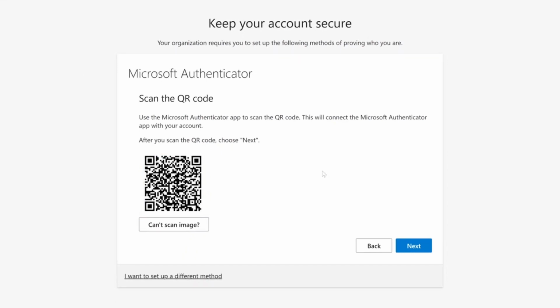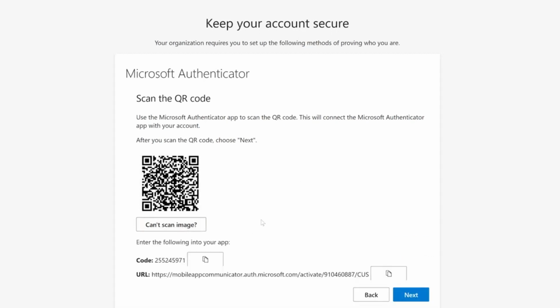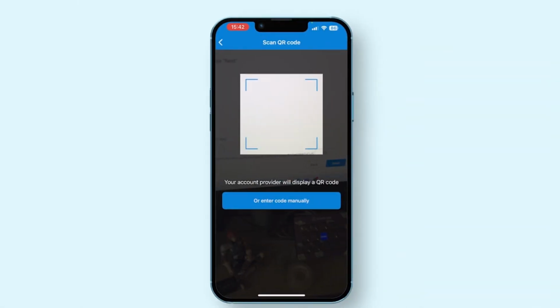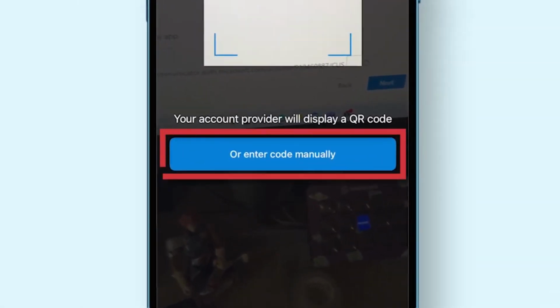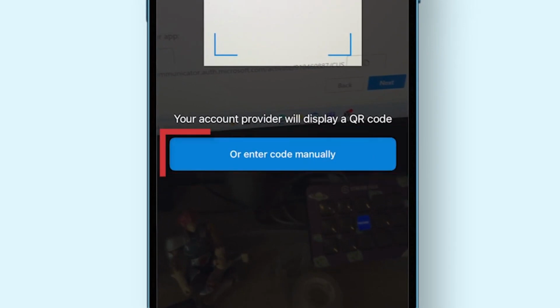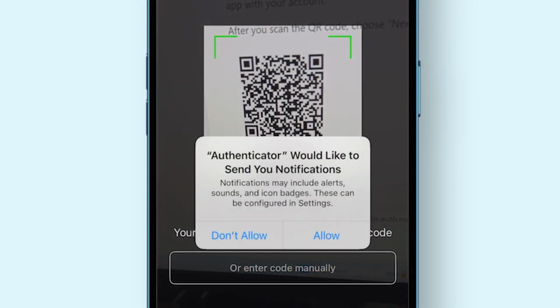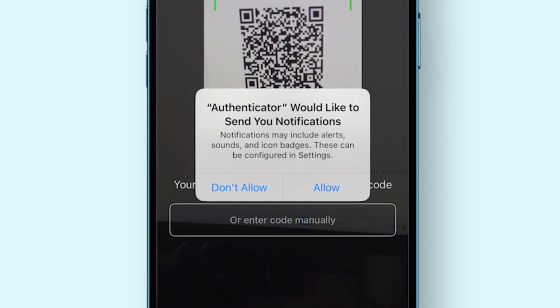If for whatever reason you can't scan the QR code or the camera doesn't work, you can click the Can't Scan Image button underneath the QR code to make a code appear. On your mobile device, tap on the Or Enter Code Manually button and insert the information from your browser into the Microsoft Authenticator app. Once you've scanned the QR code or have inserted the information manually, the app might ask you to allow notifications. Always tap Allow for this, as notifications are very important.